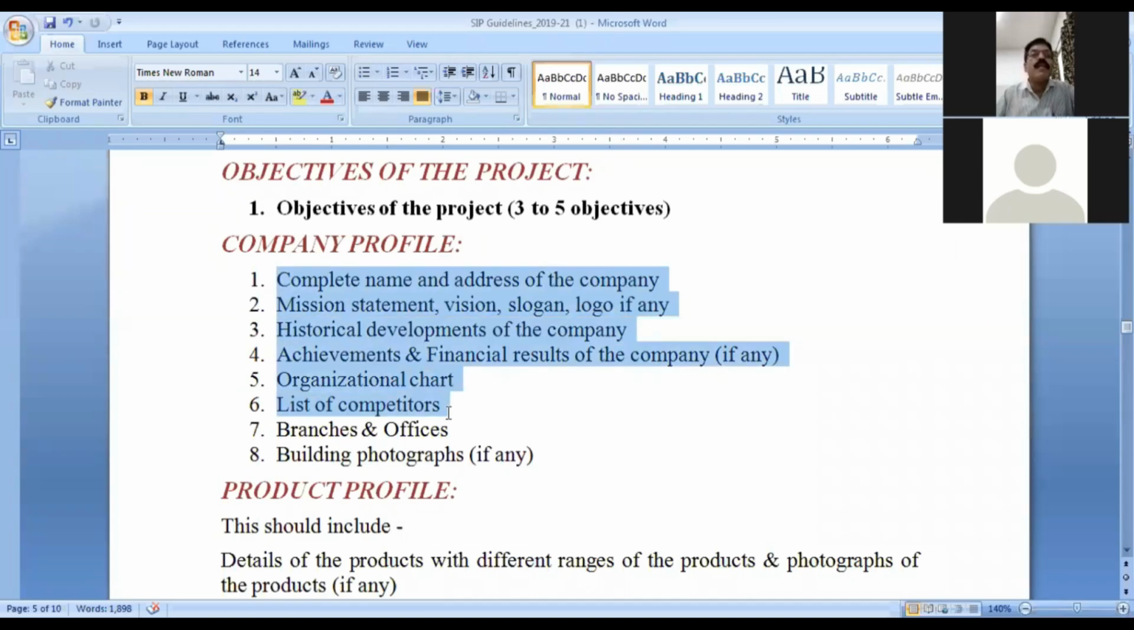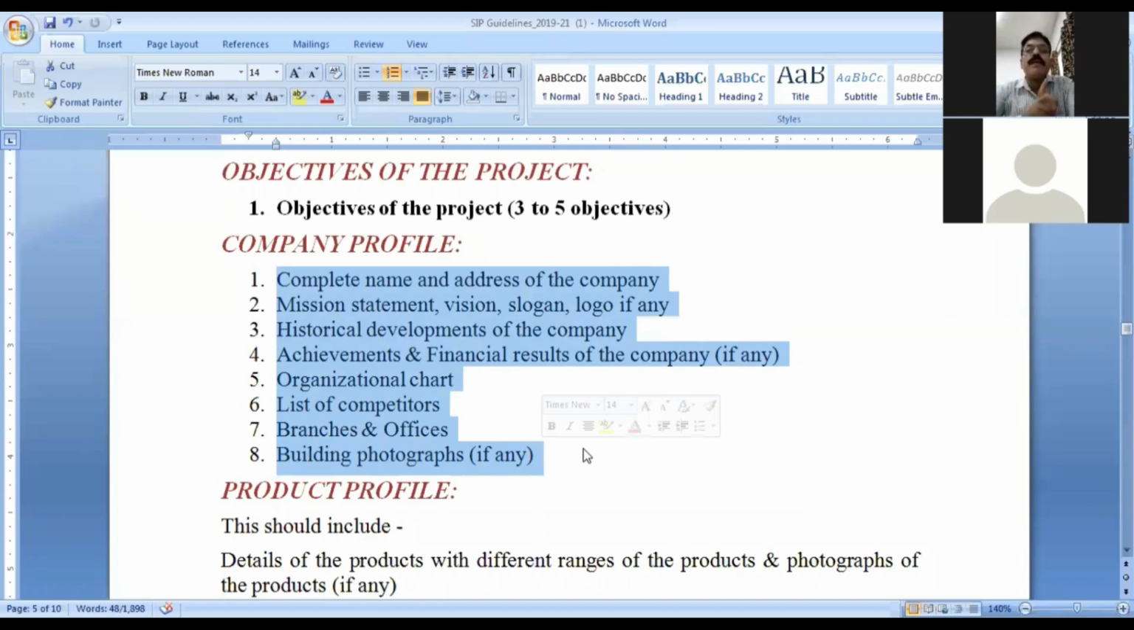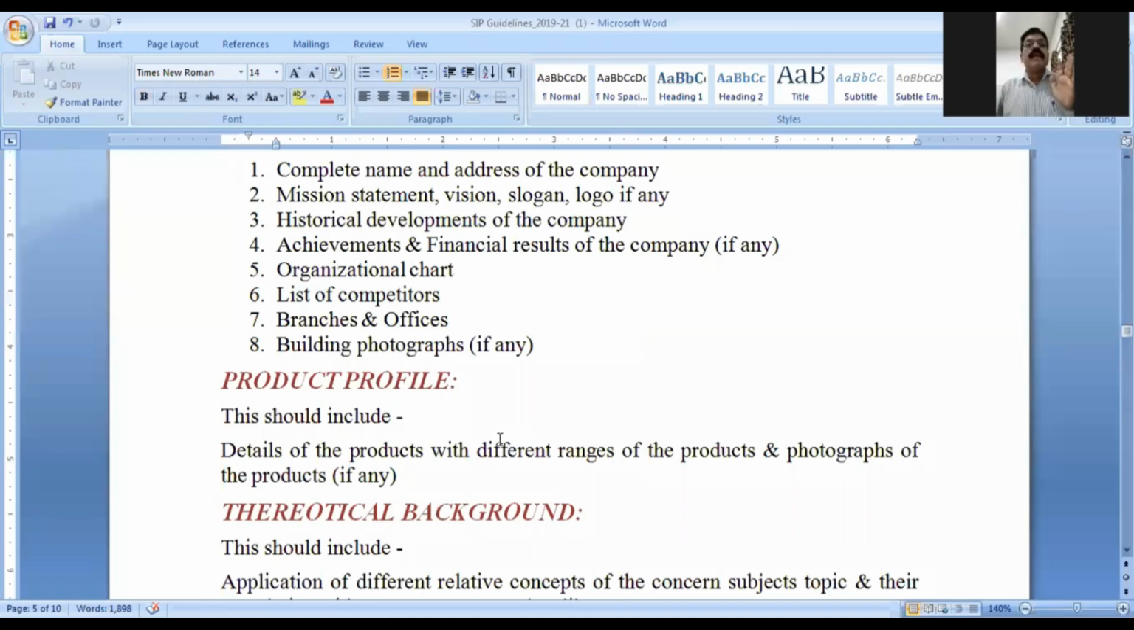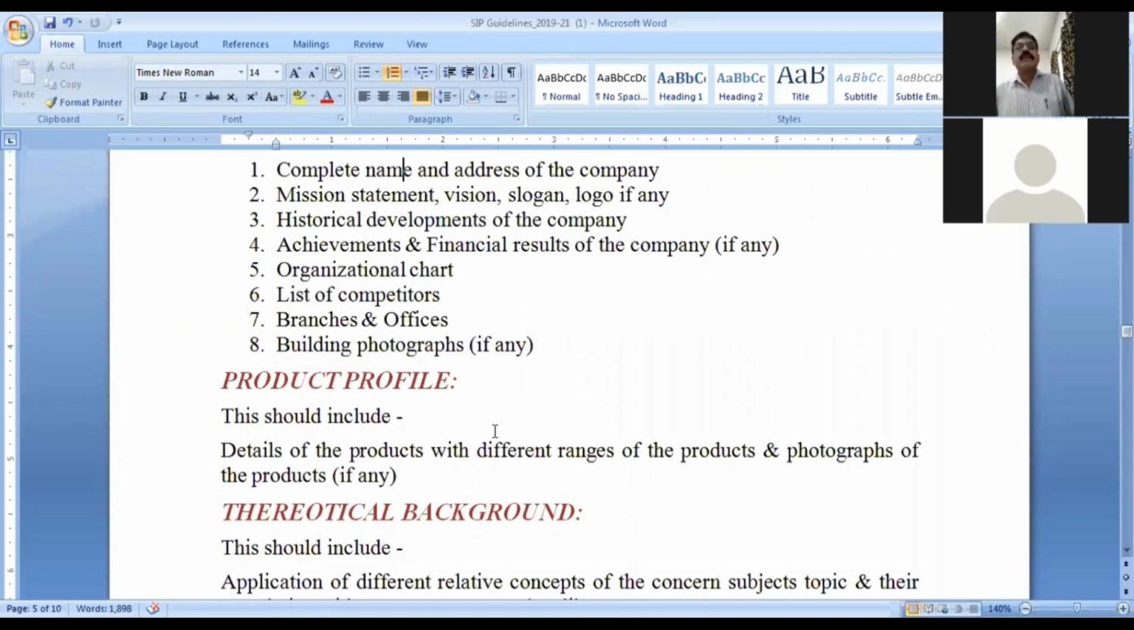Then the company profile. Where will you get the company profile? From the company where you have done your project, you can go to the company website and you will get everything. That is the company profile: complete name, address, mission, vision, slogan, logo, history, achievements, organization, list of companies, branches, offices, all. If there are photographs, you can copy them from the website of the particular company where you have done the project.